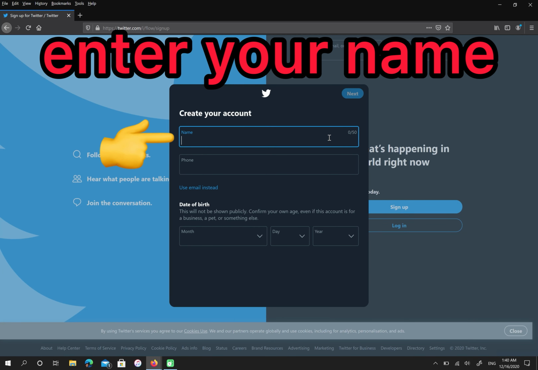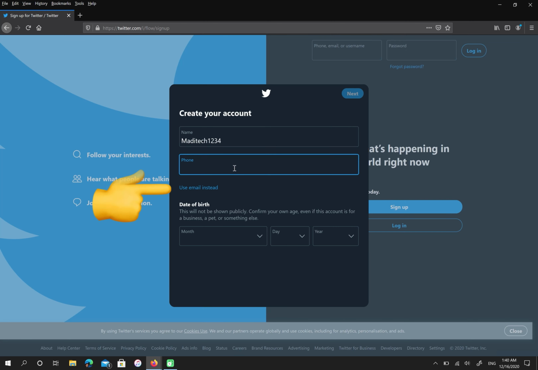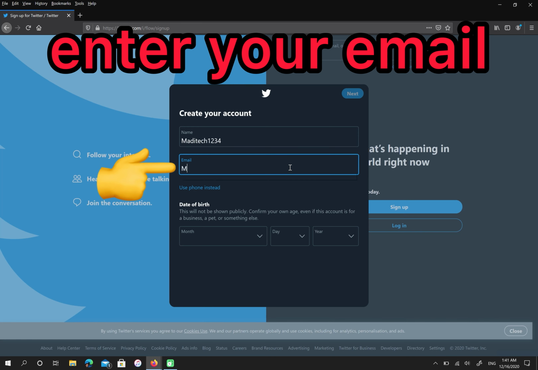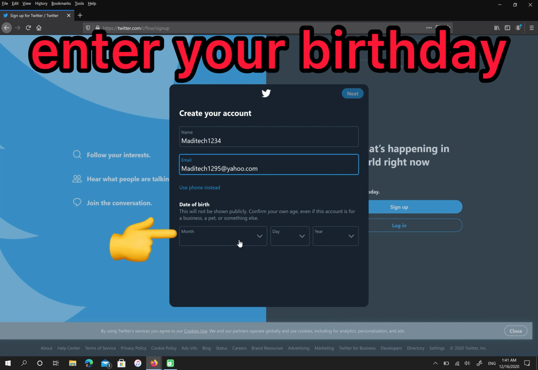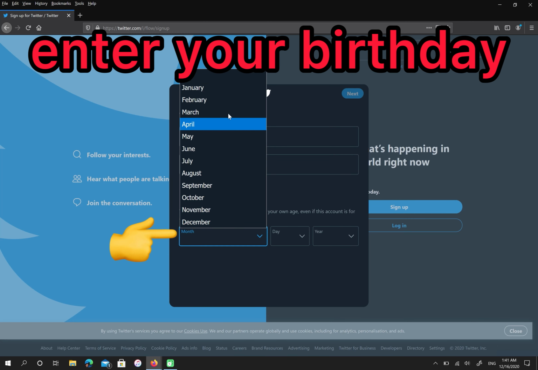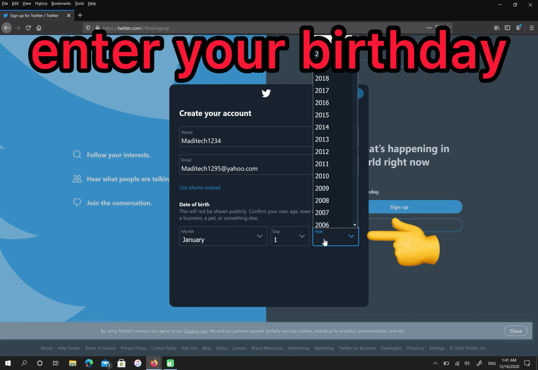Then enter your name. In this box, you can enter your phone or email. I choose email. Then enter your birthday. For example, this is month, this is day, and this is year.